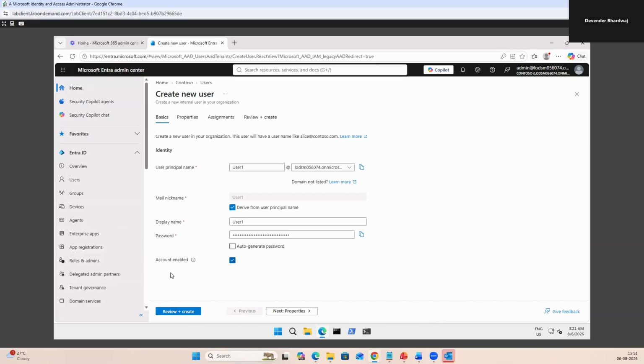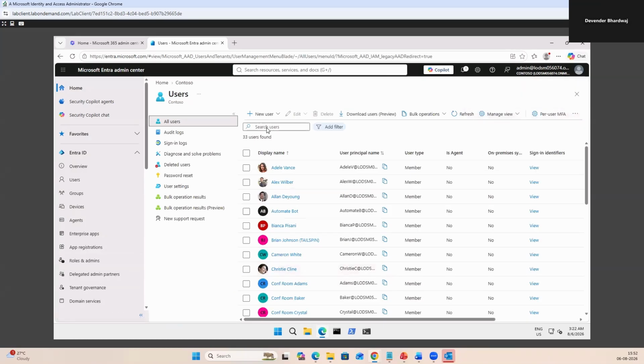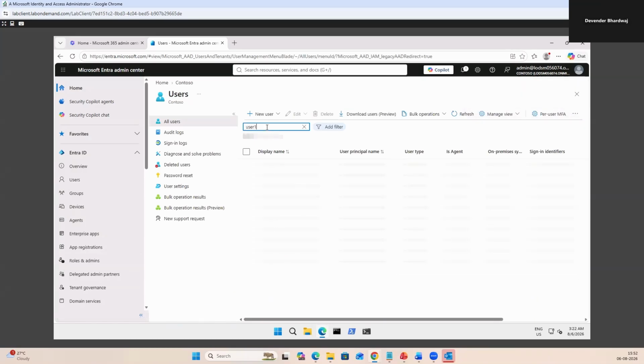Now, when you are creating, you can make it enabled right now, or you can uncheck it, so the user account is created but not enabled. We are going to enable it, review and create. So I create this user, user1. From here, we can search user1.